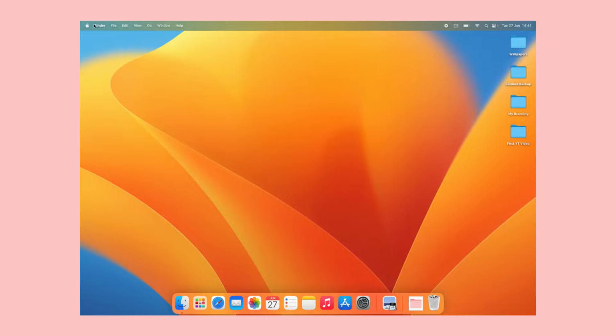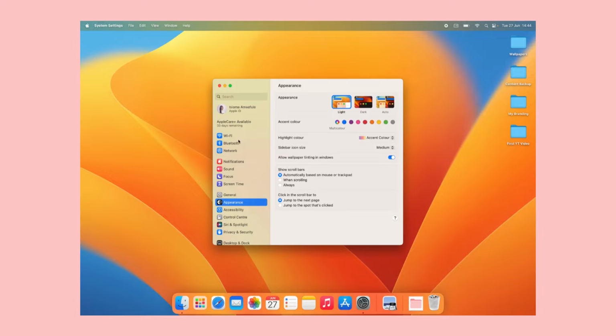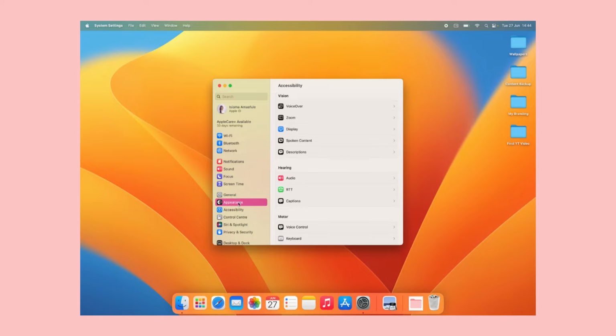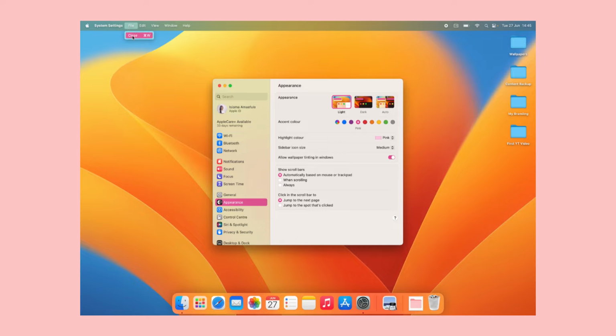So to change it, you're just going to click on this little Apple logo at the top, System Settings, and then you're just going to go to Appearance, and here you can see accent color. So now it's on blue, so when I click on anything it comes up with a blue highlight. I'm going to change mine to pink because I love pink, and automatically everything is changed. So now the highlight is pink whenever I hover over anything. It's a really small change, but to me it makes a big difference.